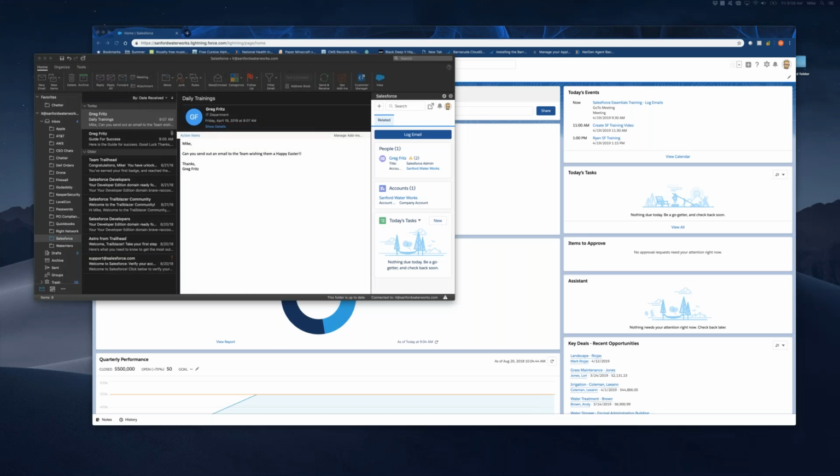Okay, so today we are going to talk about logging emails to Salesforce from Outlook. It's a pretty simple, straightforward process, and Outlook makes it really easy with this Salesforce view button or add-in that they've built in for us.